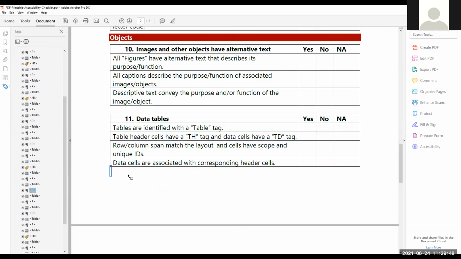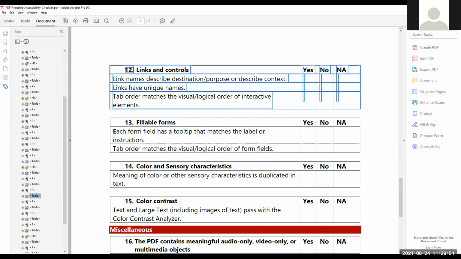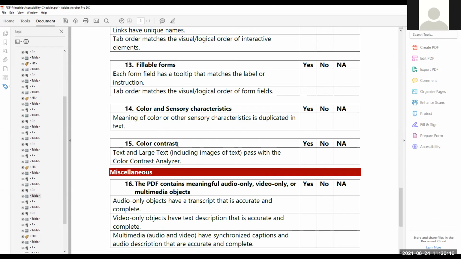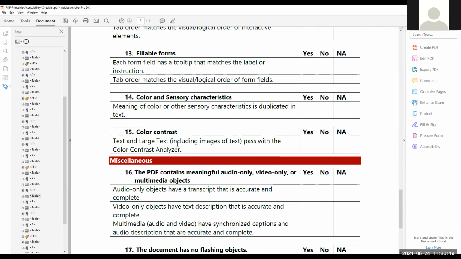So images, data tables, we went over some of these things. Links and controls, again, if there's a link in the document, you want to make sure that if it says it's a paragraph, you click it, you change it to link. That way the screen reader knows that it's done that. We talked about fillable forms a minute ago. Each form has a tooltip that matches the label of instruction. And then the tab order matches the way the user would go through it. Color and sensory characteristics, we mentioned some of these things. In the Office section, we mentioned if it has color there, that we want to make sure that we go in the proper order. Again, that's my time for this session. There's a tremendous amount of resources on section508.gov.